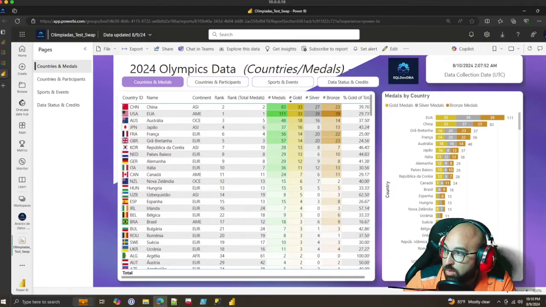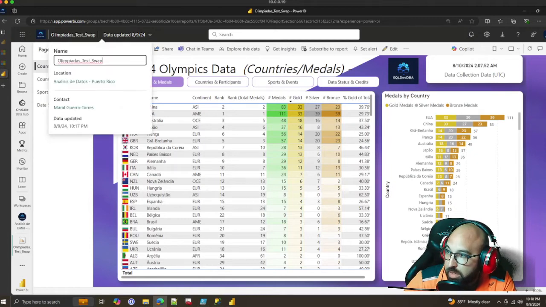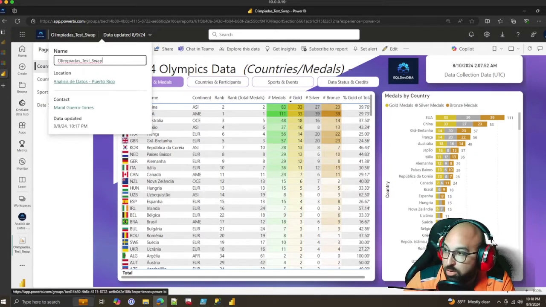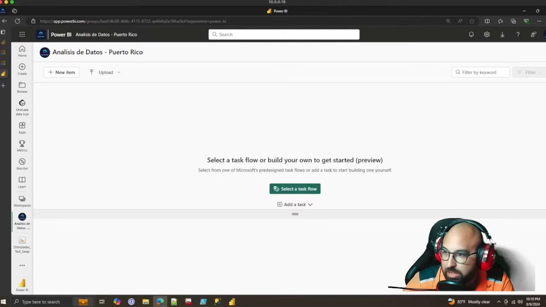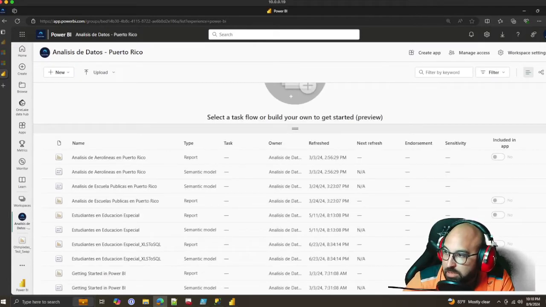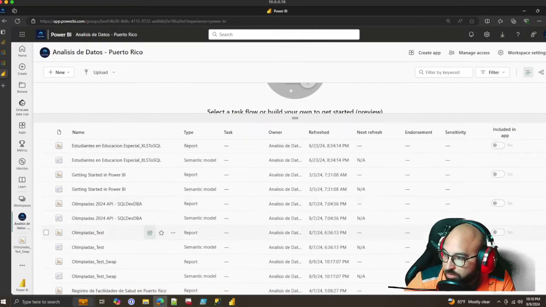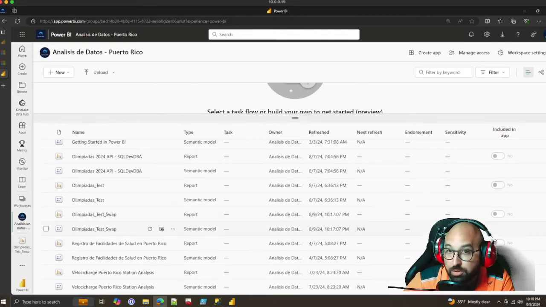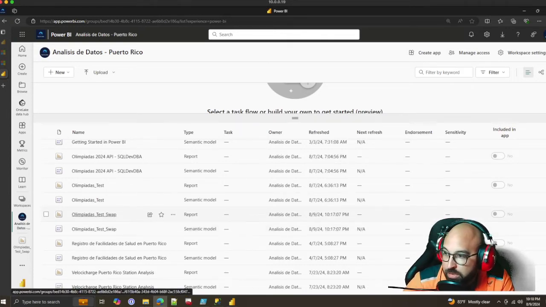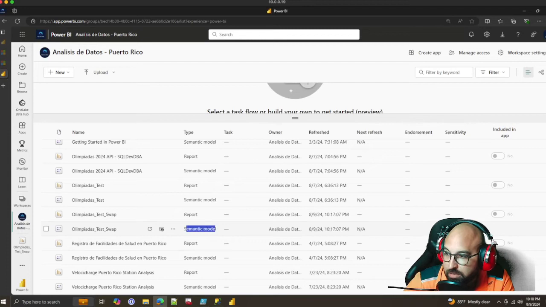It's published. What we're going to do is go up here, and we'll go back to the data set, or go back to the workspace. That's what we had to do anyway. What we're going to see is a couple things. We're going to look for this report, which is called _swap. And this opens the report, but here you can see the semantic model.